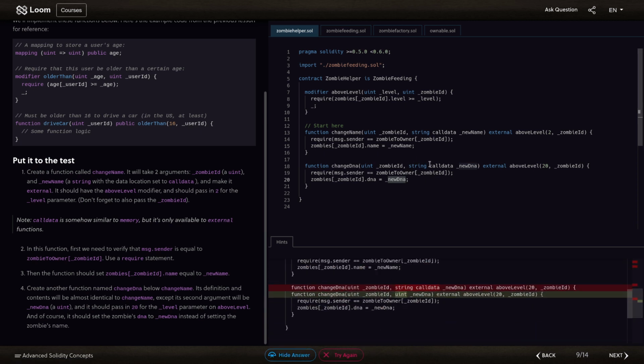Oh, yeah. This isn't a string. DNA is not a string. It's an unsigned integer. So that was another thing that we needed to change. I basically just copy and pasted this one to make it faster, but maybe I should have written it from scratch. But basically that's it. So this one, you'll be able to change the name if you're above a level 2. And for this one, you'll be able to change the DNA if you're above a level 20. All right. So the next thing is that you also don't need calldata because it's an unsigned integer.